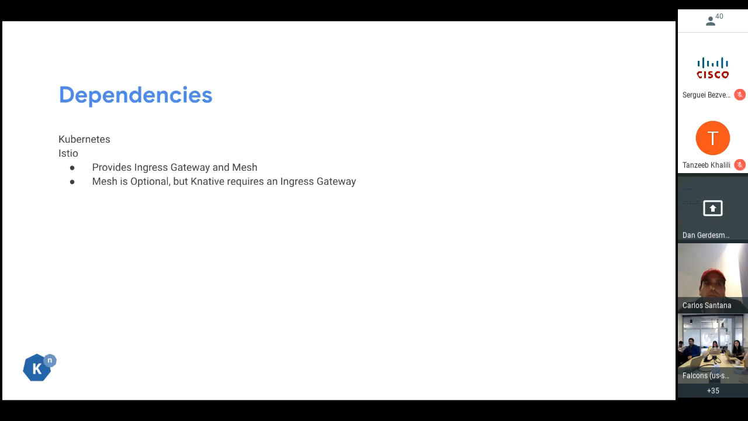Last, just a quick word on dependencies. We really sit on top of Kubernetes, so it's a hard dependency for us. And today I would say Istio is largely a hard dependency. It provides the ingress gateway in the mesh, and we do need an ingress gateway for Knative serving. We do have some other options in progress from other vendors, so you can swap out Istio if you prefer to use something else.